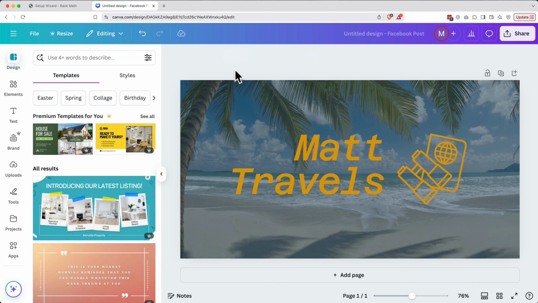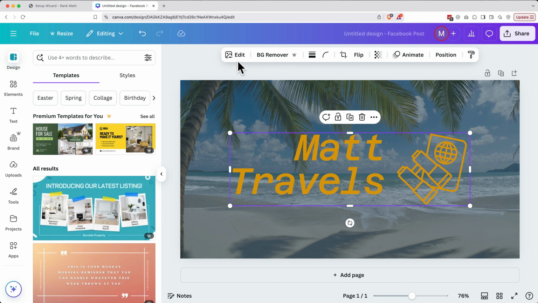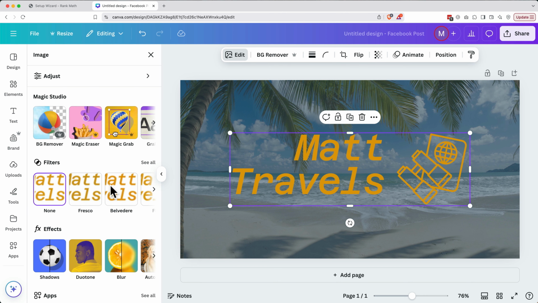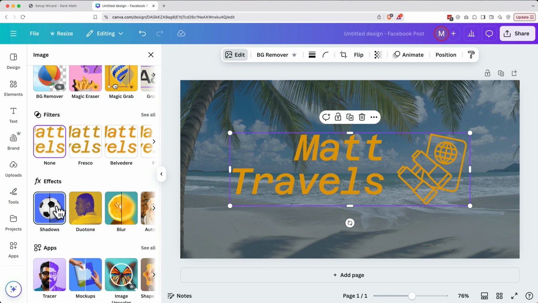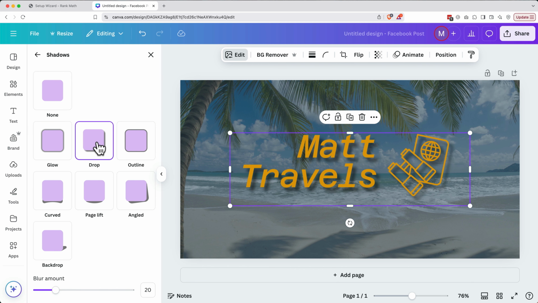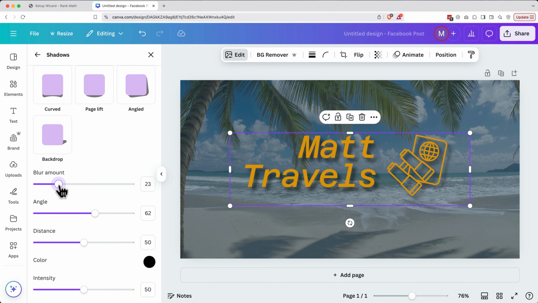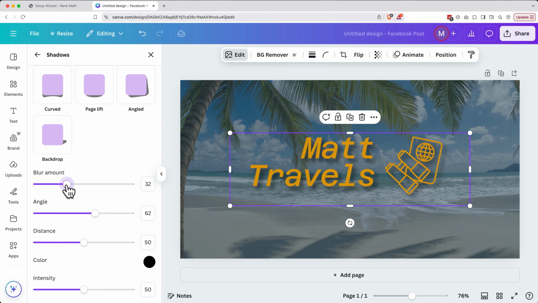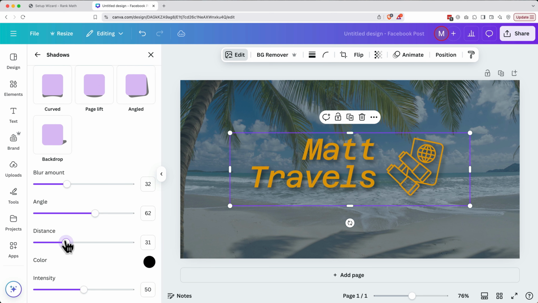The final thing I'll do here is add a shadow to the logo to make it stand out from the background even more. Click on the logo, click on Edit, and then scroll down to Effects and click Shadows. And from here, I'll do Drop Shadow. From here, scroll down on the left side, and you can play with the settings to see exactly what looks best for your image and your logo.